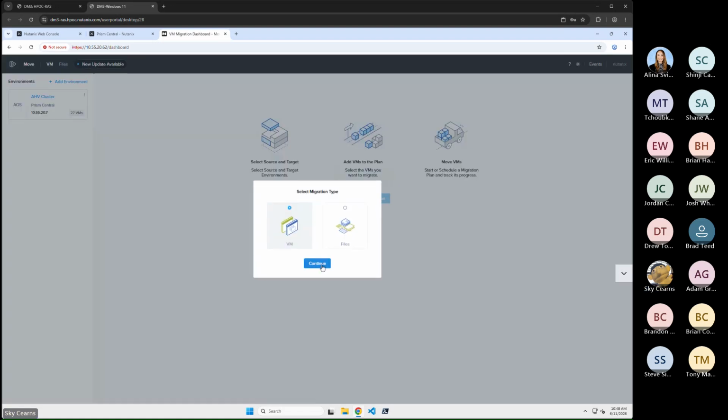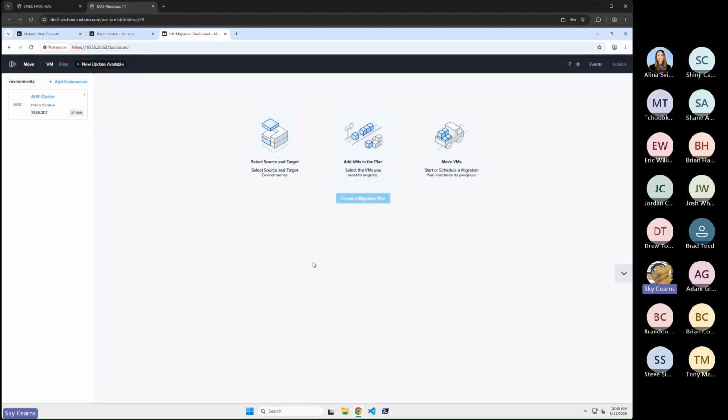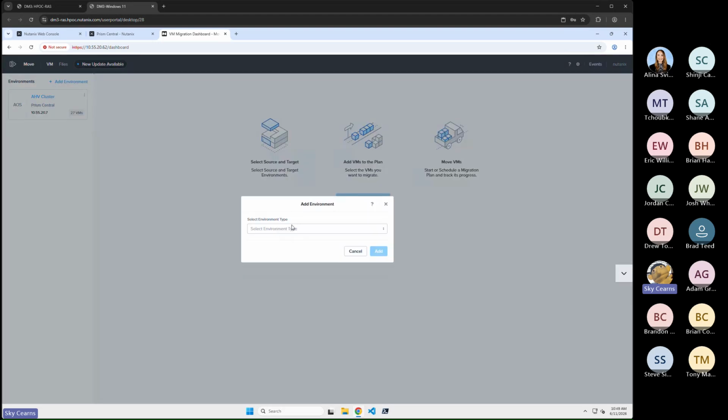Cool. So when we log into Move, you can see right off the bat, it's asking you, hey, are you looking to migrate VMs or files? I don't know how much easier they could make this, quite honestly. So we're going to say VM just for the purpose of this. And I've already added this over here, but literally what's happening here is you add, if you're moving from ESXi, which we can't demo because we are not linked to an ESXi cluster right now, but for the purposes of the demo, we can click add environment.